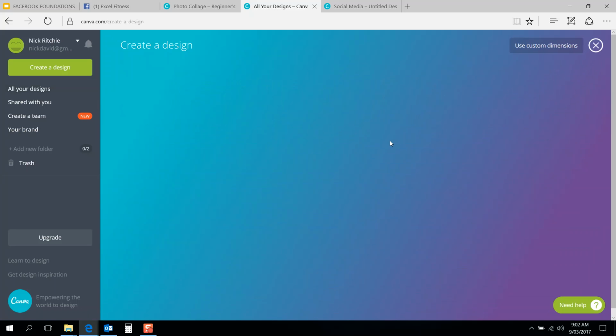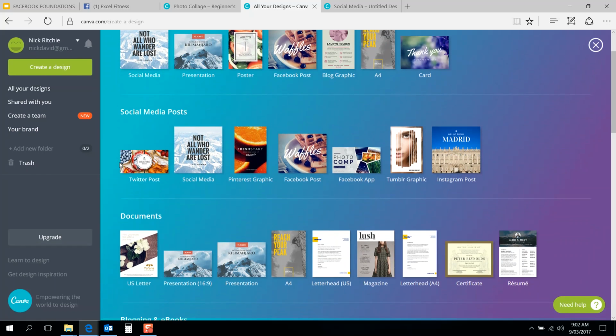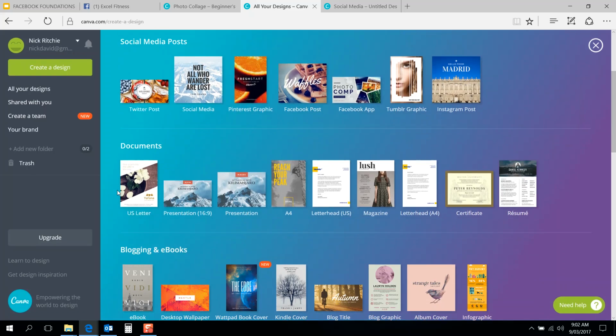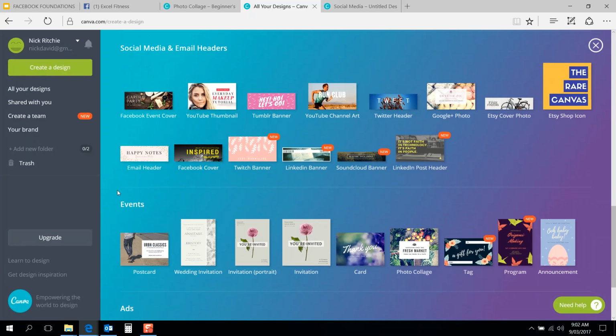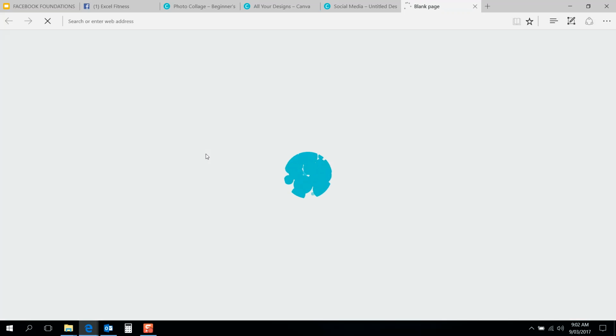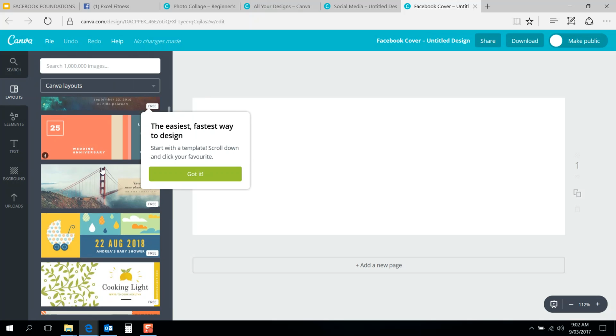Let's go to more. Let's see, Facebook, because we can actually set up a Facebook banner, social media post, Facebook app. I think Facebook app might be it. Social media email headers, Facebook event cover, that's pretty cool. That's pretty close to our cover photo. Facebook cover, here we go. Okay. So this is really cool, guys, because they automatically update the sizings for you so that you can create a really cool Facebook cover.